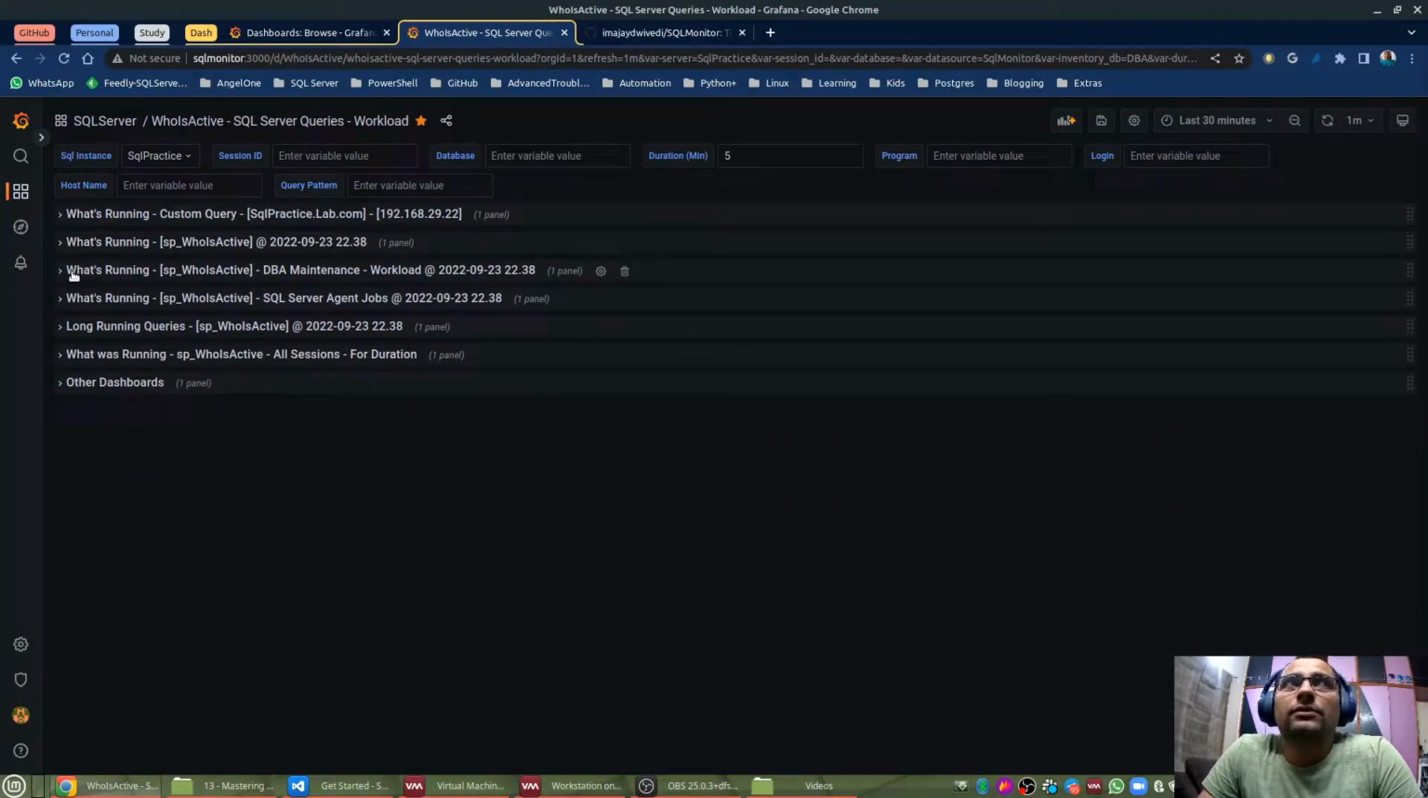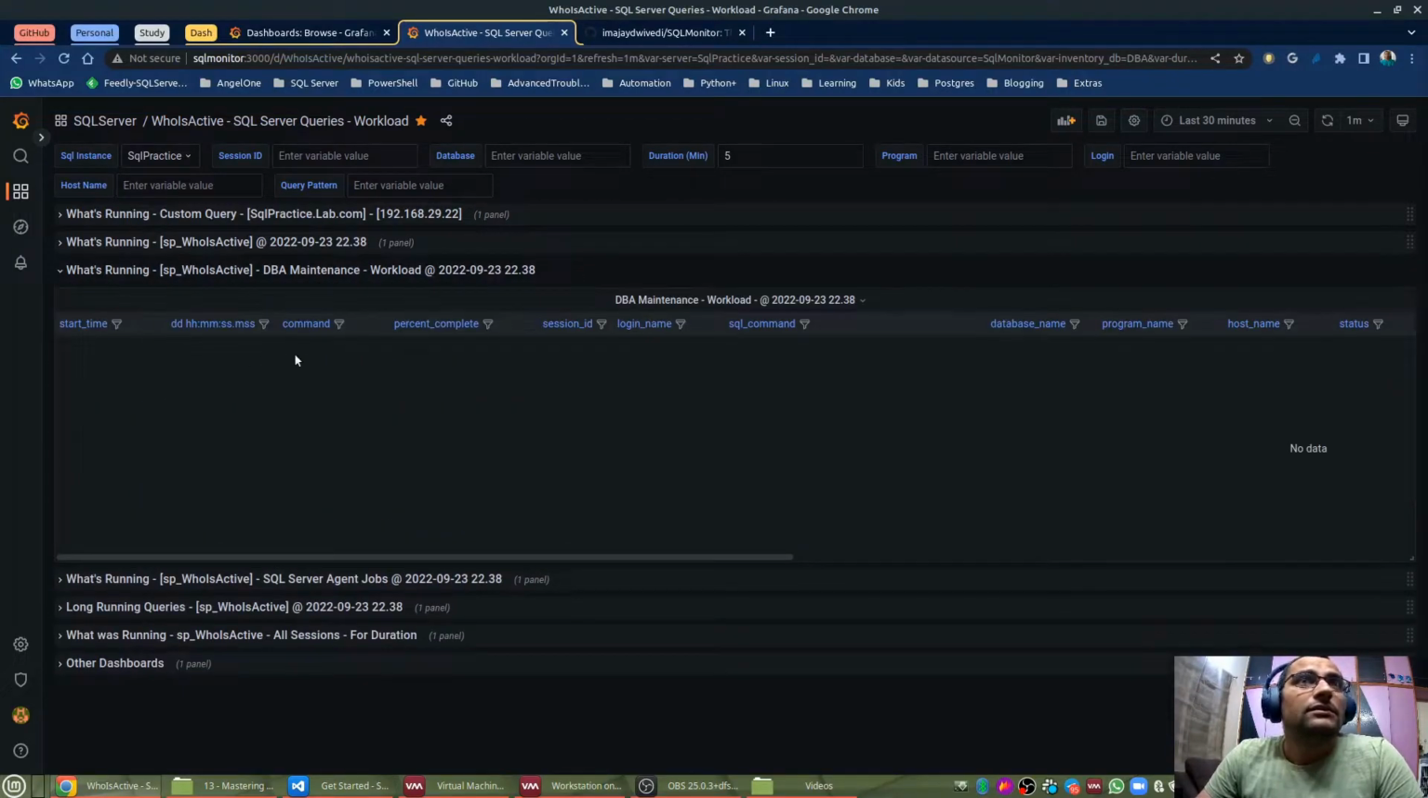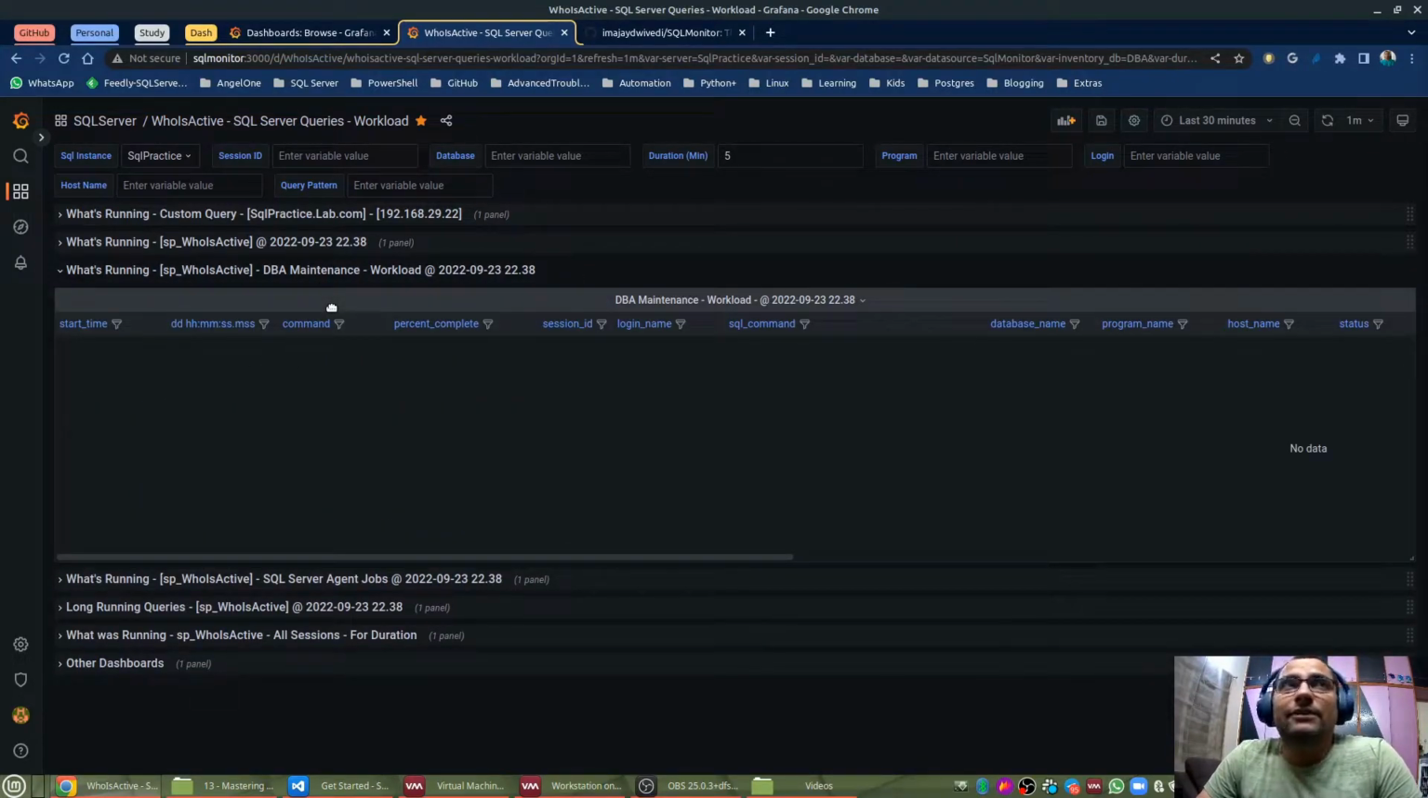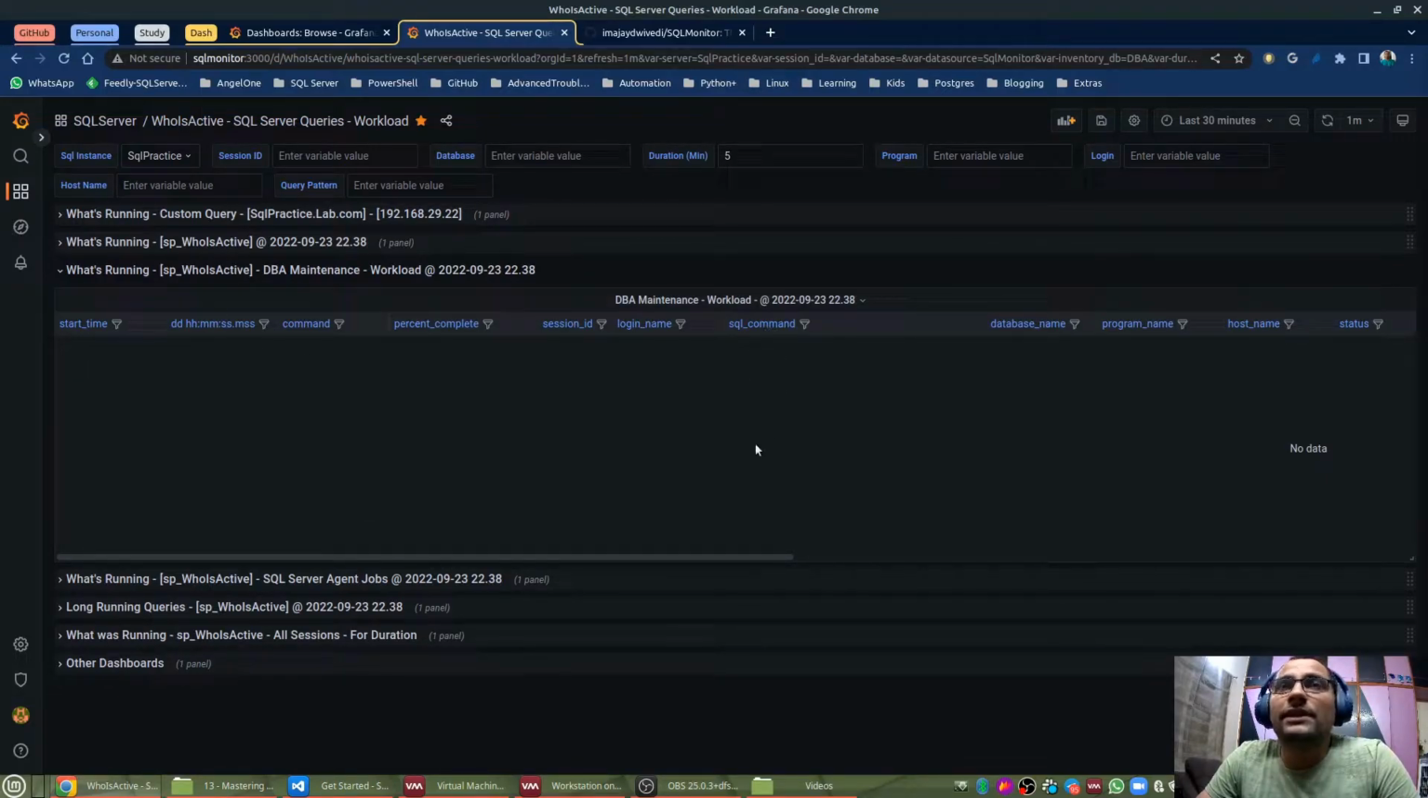The third row, as you can guess by the name once again, shows whatever is running live on the server in terms of DBA maintenance. So DBA maintenance includes backups, CHECKDB, update stats. So if there is any kind of DBA maintenance running on the server, that will appear here.